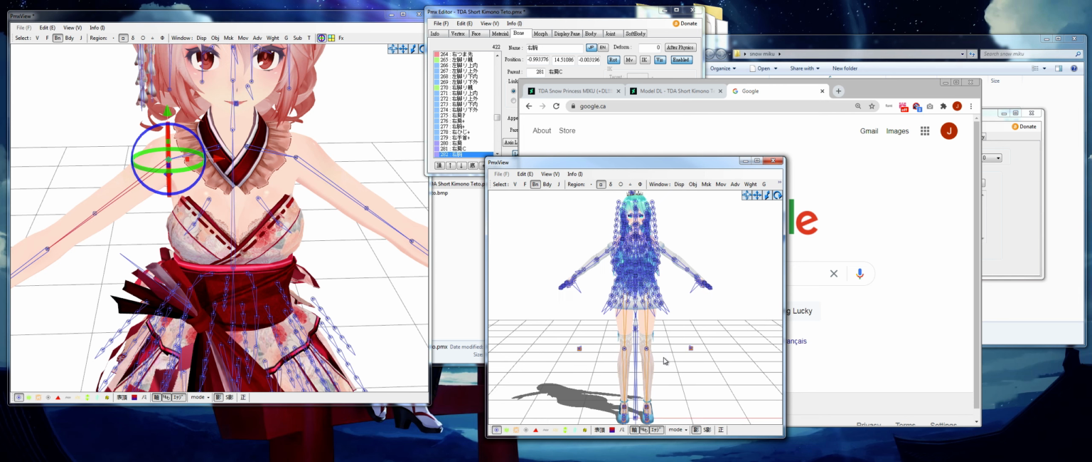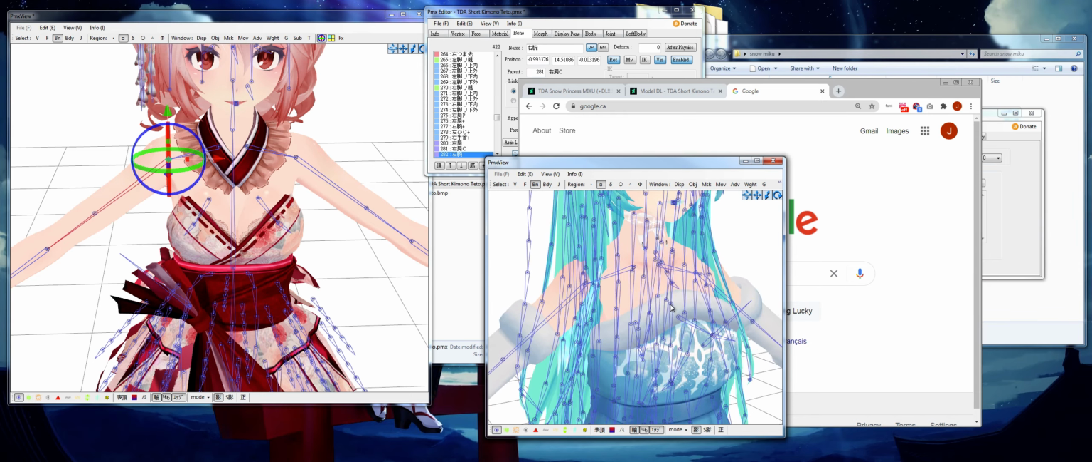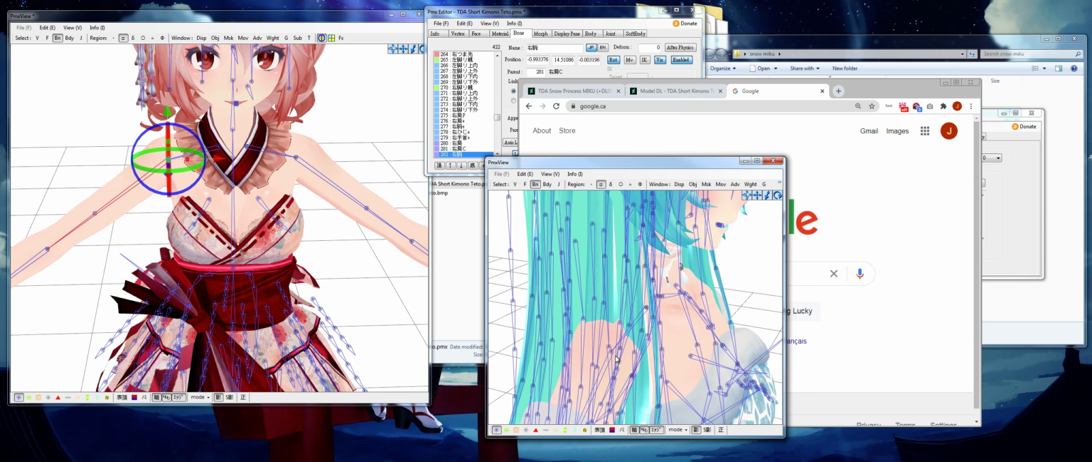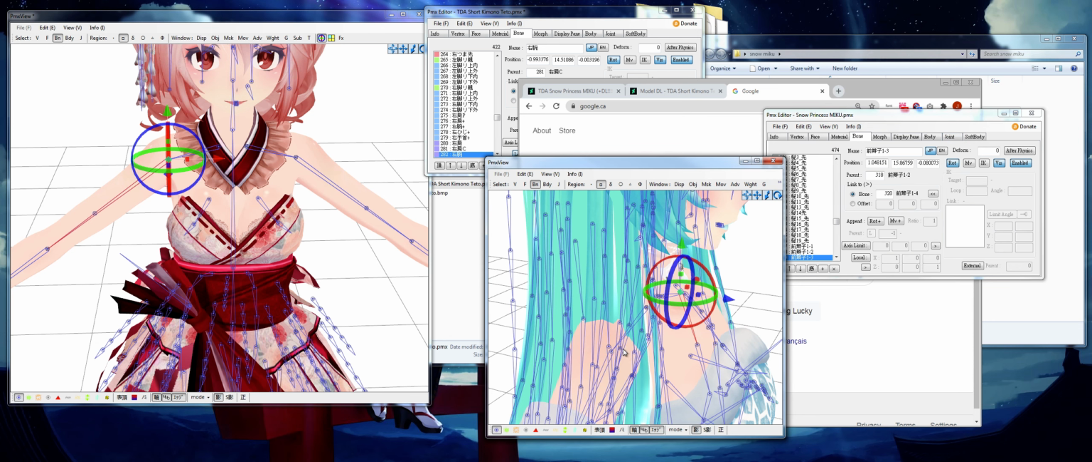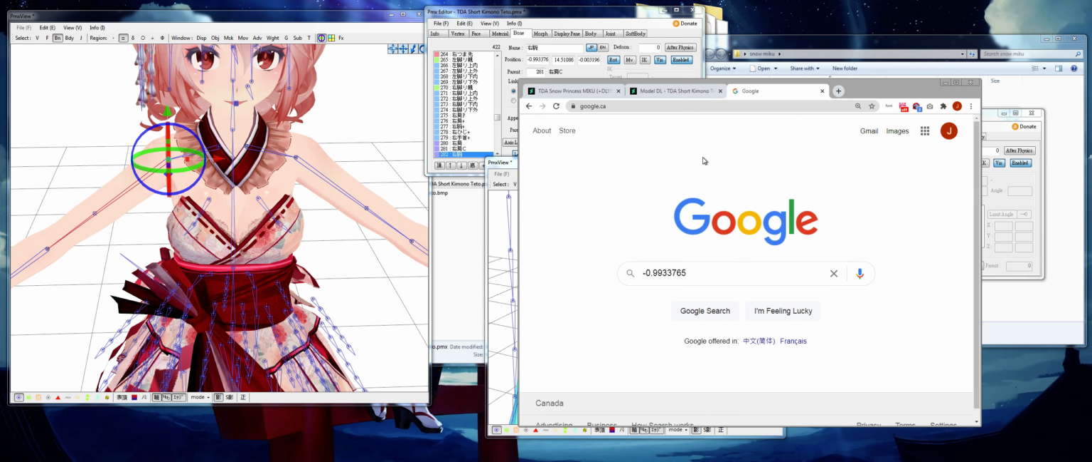Again, scroll in. Here is the shoulder. What's wrong with this shoulder? Oh, that's the hair. Okay. Select the shoulder. Go to the bone tab. Okay, select it again for it to show up. Now this shoulder. See, there is a slight difference between them.